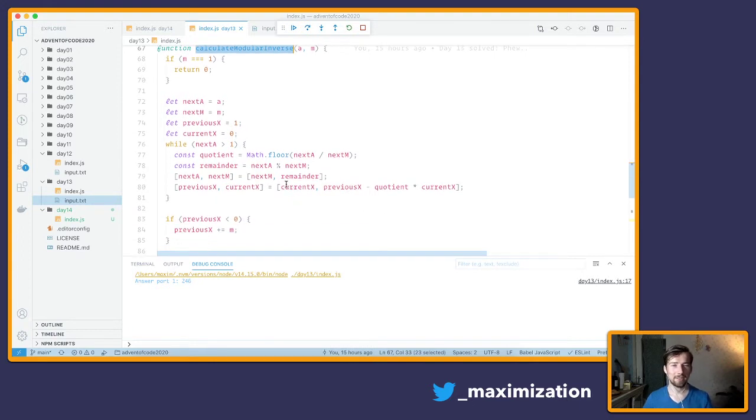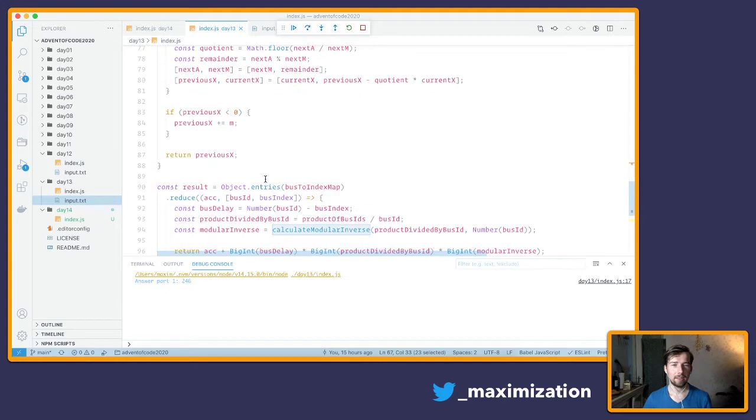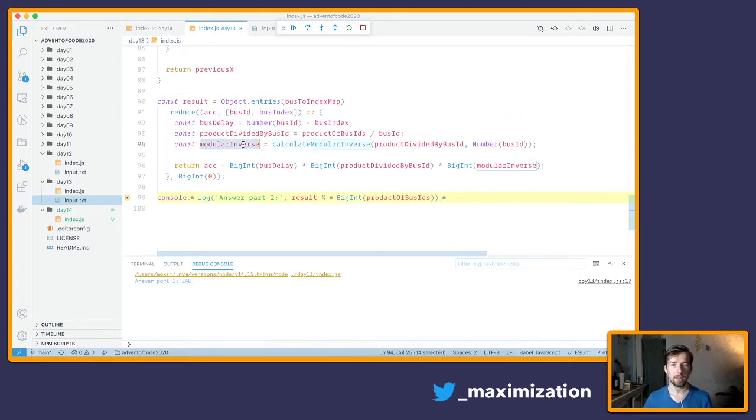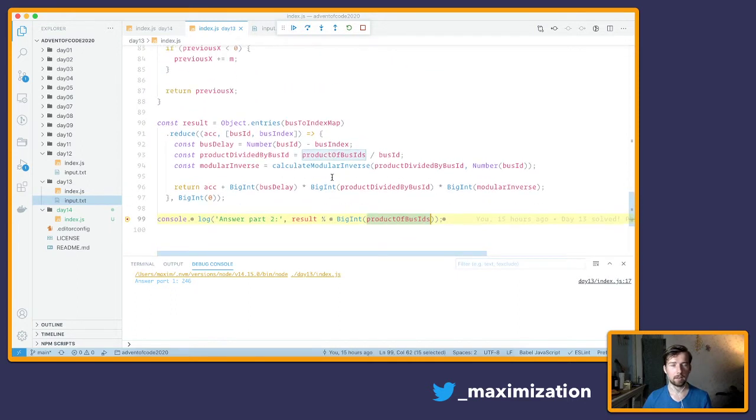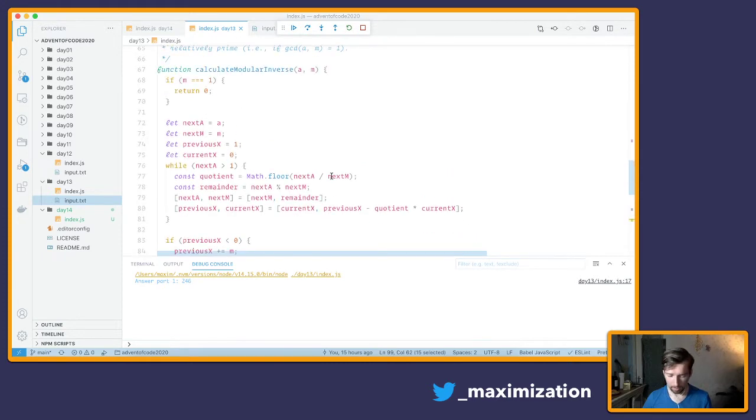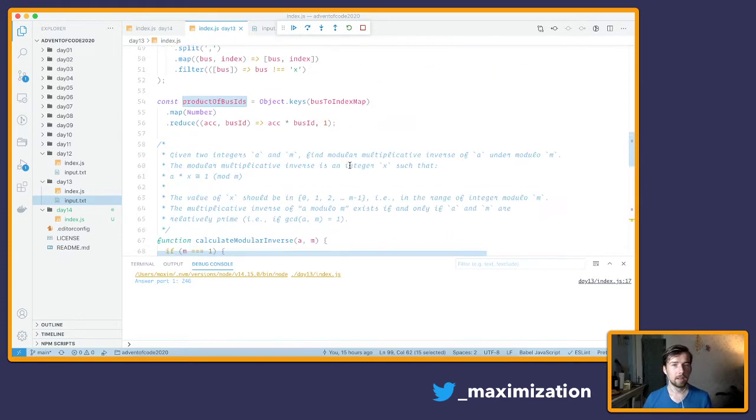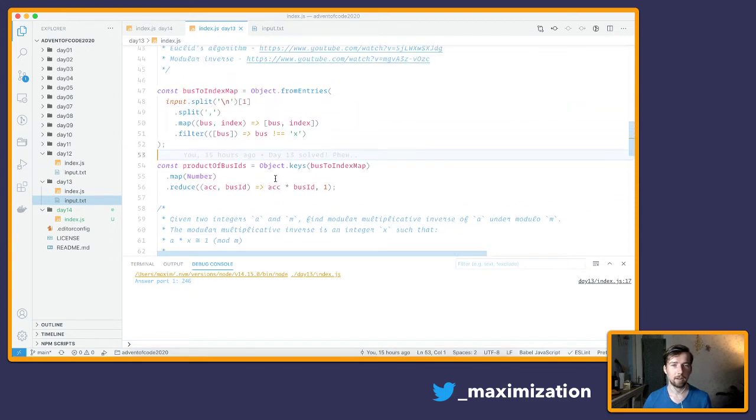It computes the modular inverse, and then with that we can sum up all the sub-elements of the equation, and then the result was using the modulo of the product of bus IDs. So that was part 2. Very difficult. Spent almost the entire Sunday solving it. I was glad to finally find an answer.